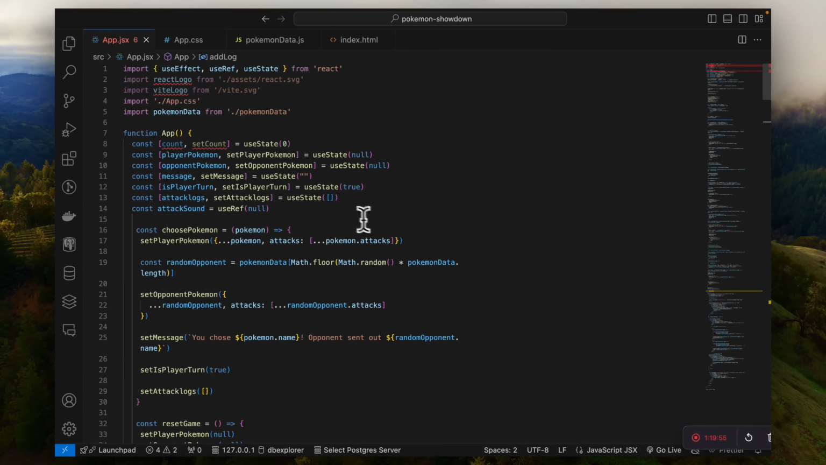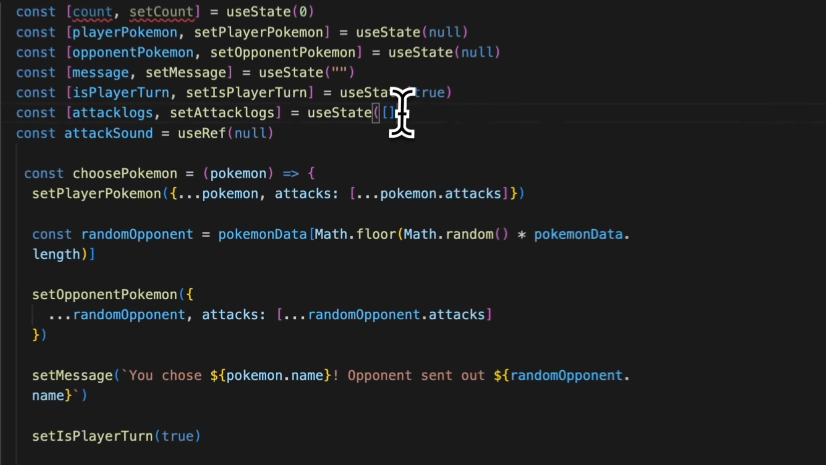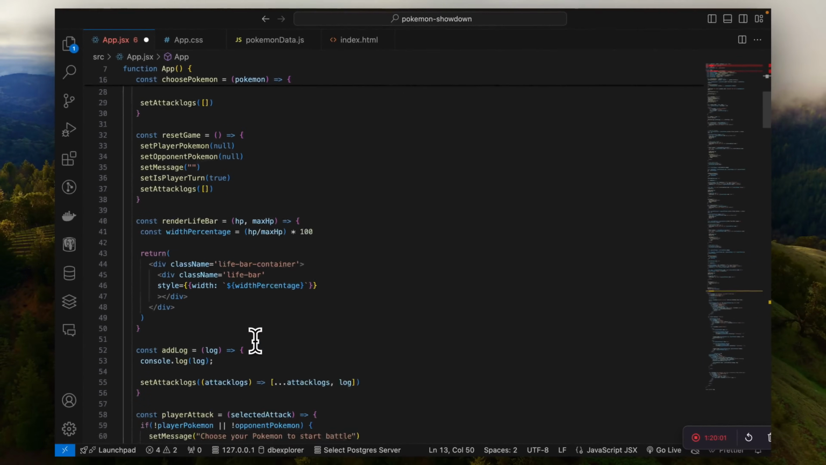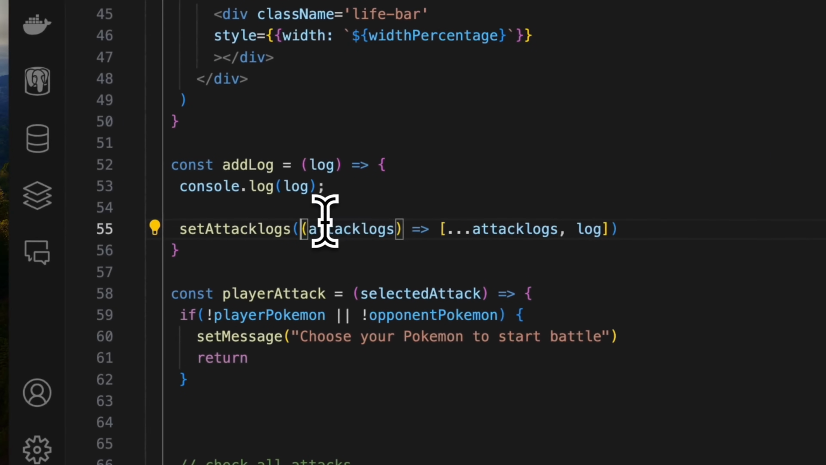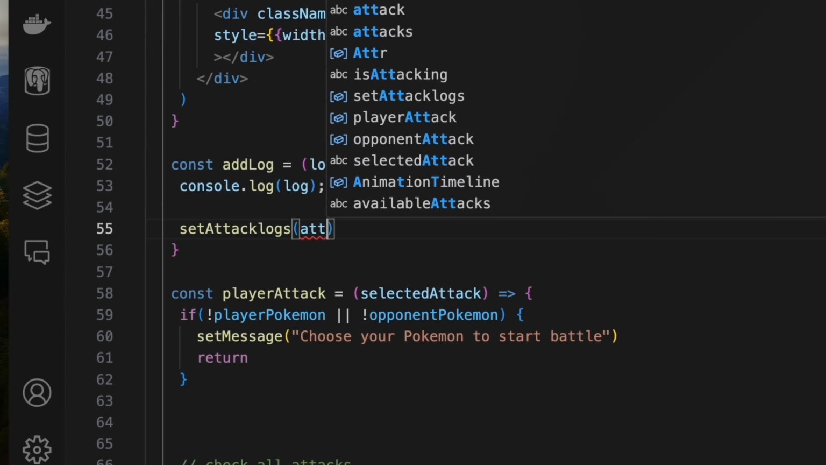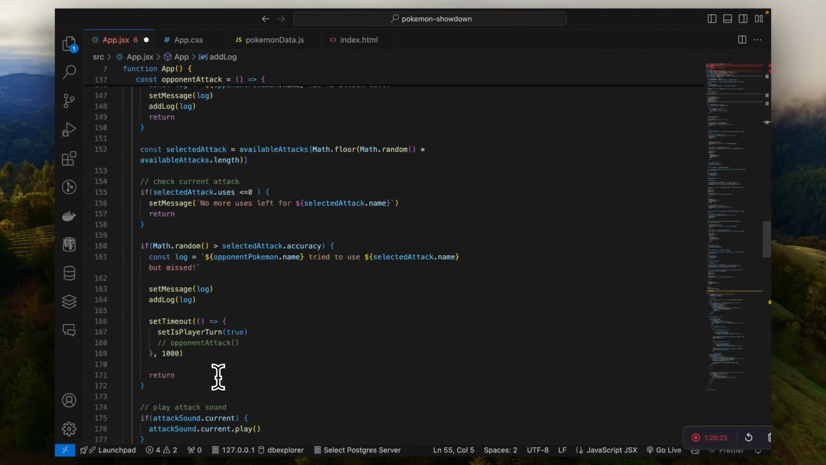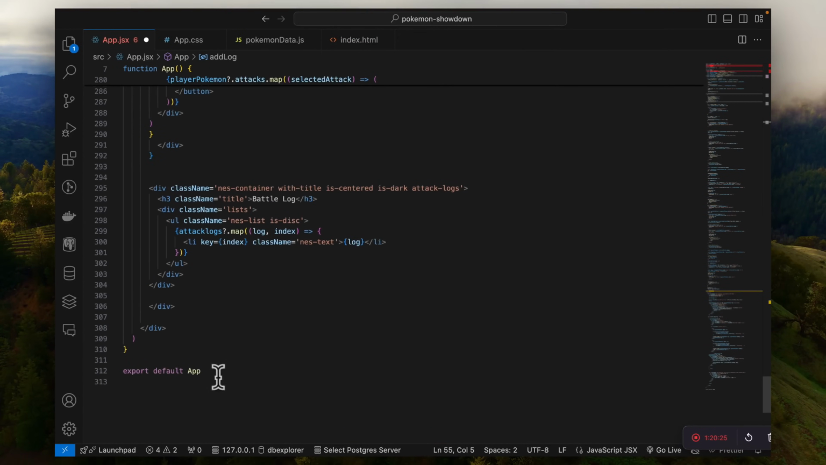Right. Okay, so there seems to be some issue with the attack logs. So what we'll do is we'll change the logic. So instead of making it an array, let's make it a string. Okay, and in the add logs, we'll do set attack logs, and we'll do attack logs plus, we'll add a line break, and we'll do plus and add log.